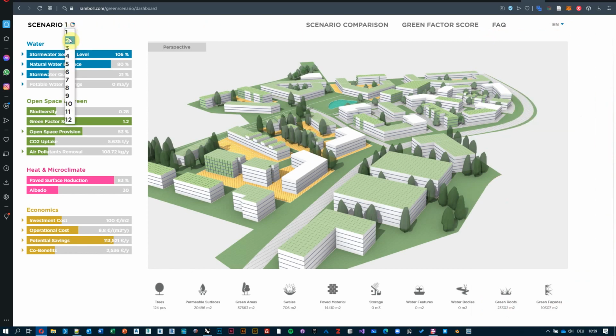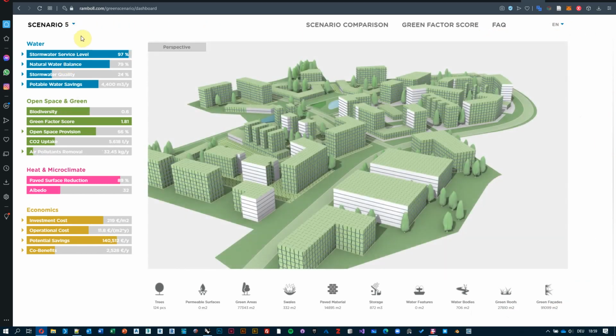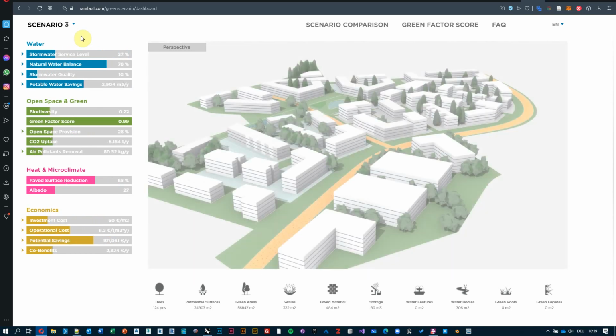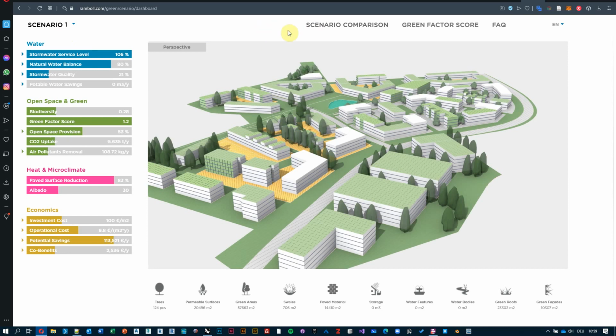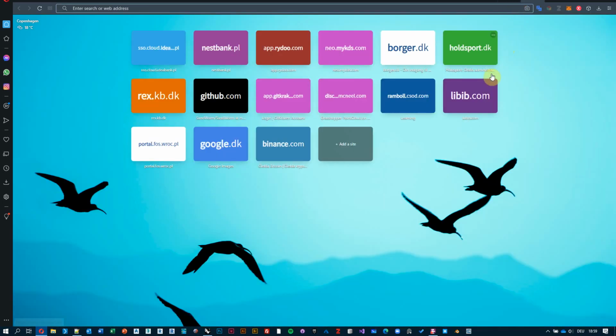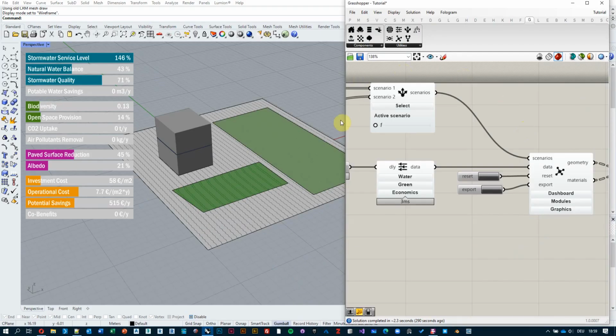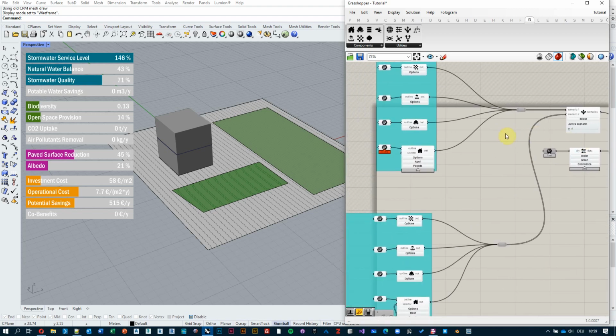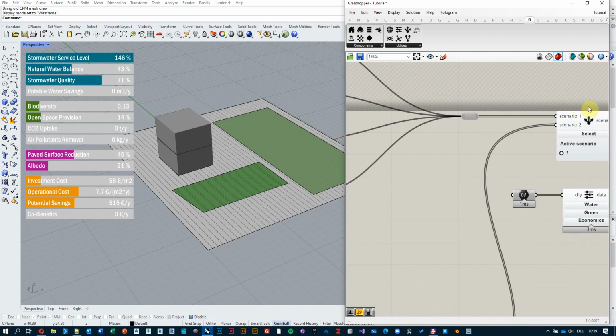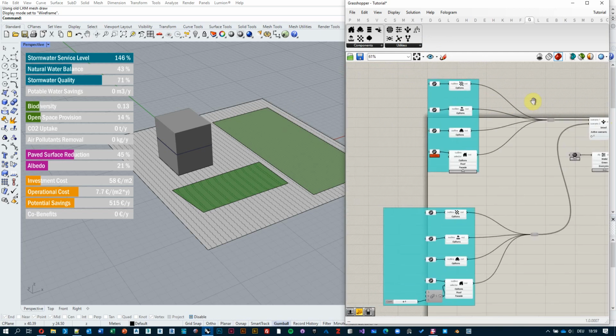Also here we can select and switch between different scenarios, also using our up and down arrows. So now that we understand what the dashboard is, the question would be how can we export data from our model to this dashboard? The first step is to have at least one scenario in our drawing, obviously, and then things connected to our scenarios component.